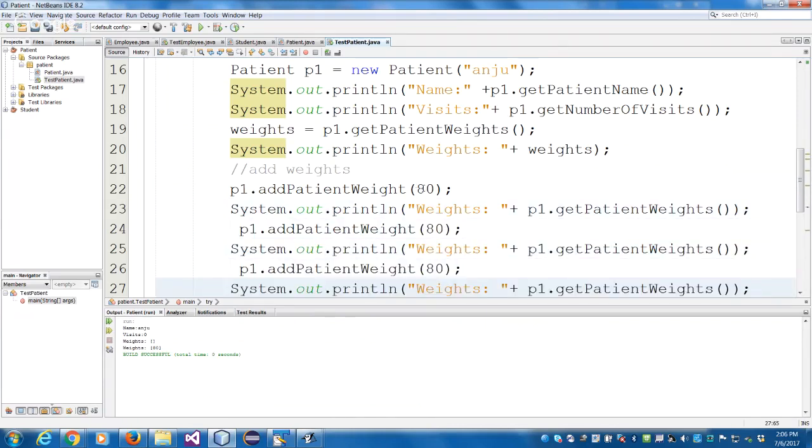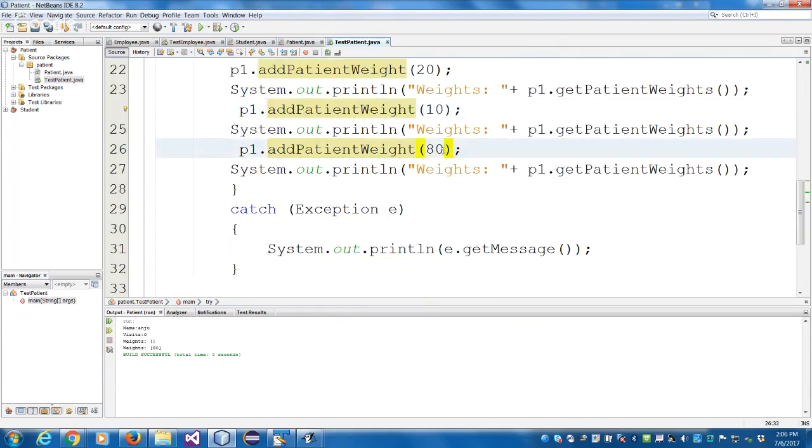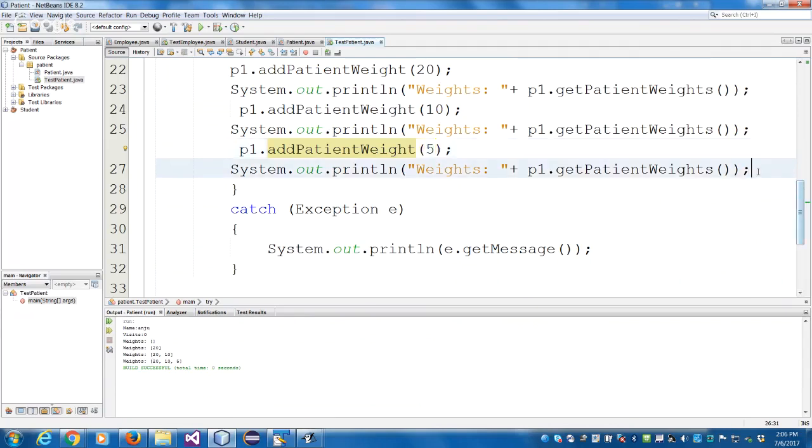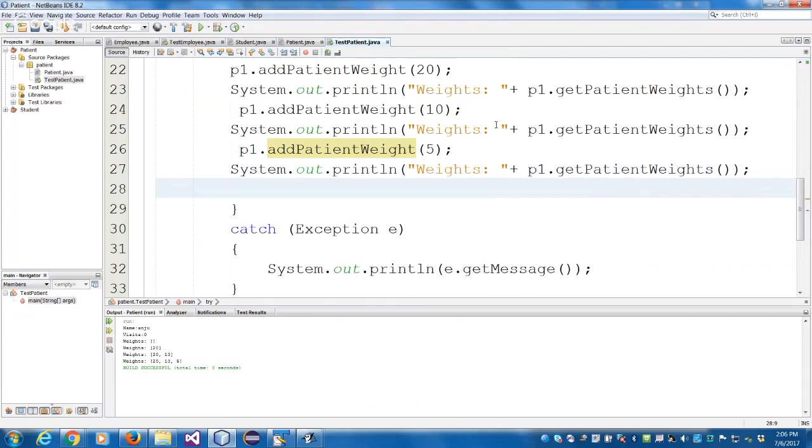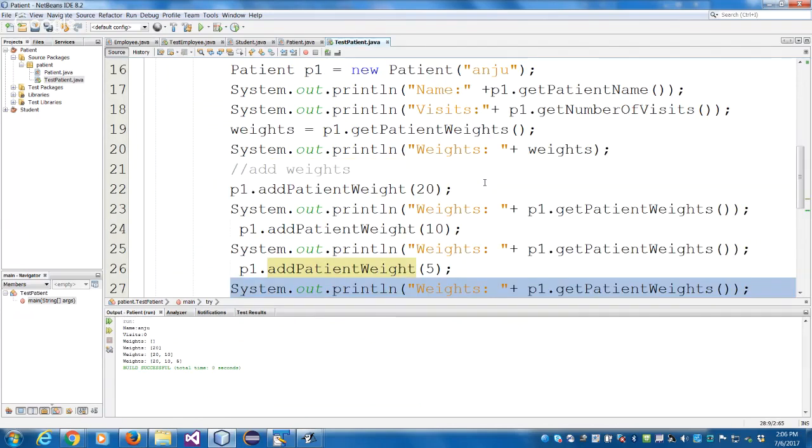So what did we do in BlueJ? We added a 20. We added a 10. I can't remember when we added a 5, but it doesn't matter. So now if I run it, I should see an array of 20, then 20, 10, and then 20, 10, and 5. It works. Now you have to do the average. Show the average now. So your average works. You can always do the average before here also. When you get the patient weights, you can get the average.